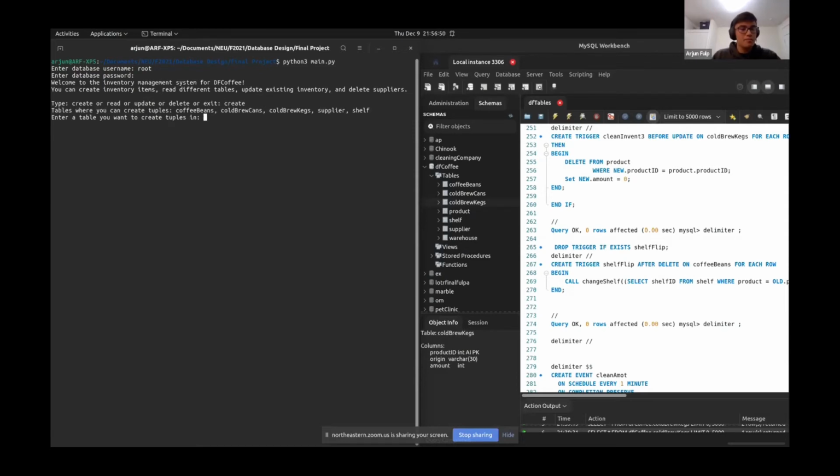So type create. Now there's 5 different tables that we can actually create data in. We'll go ahead and just start off with coffee beans. So go ahead and type coffee beans. Now, as I already said before, there's one of 3 origins. We'll go with Uganda. We'll go with a roast level. We'll go with dark. And we'll go with the amount in pounds. So let's just say 26.